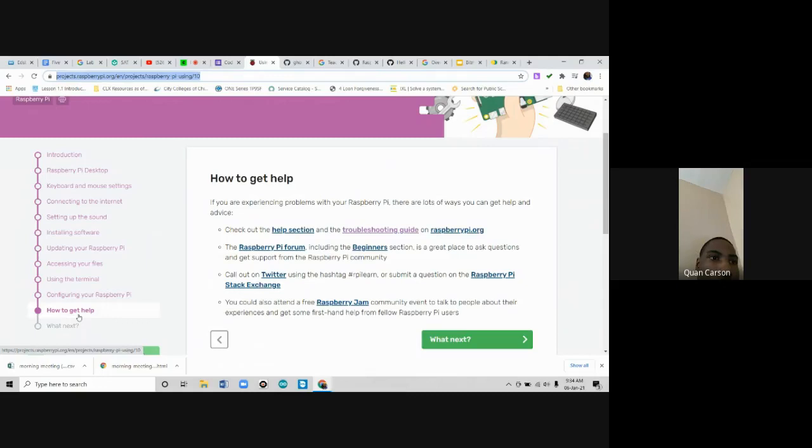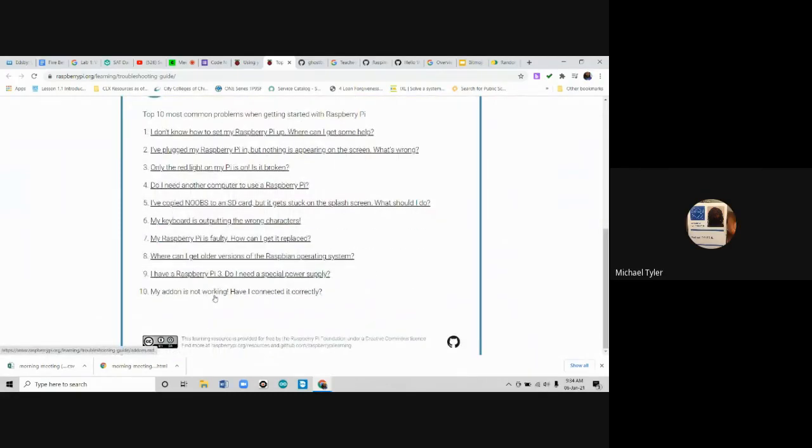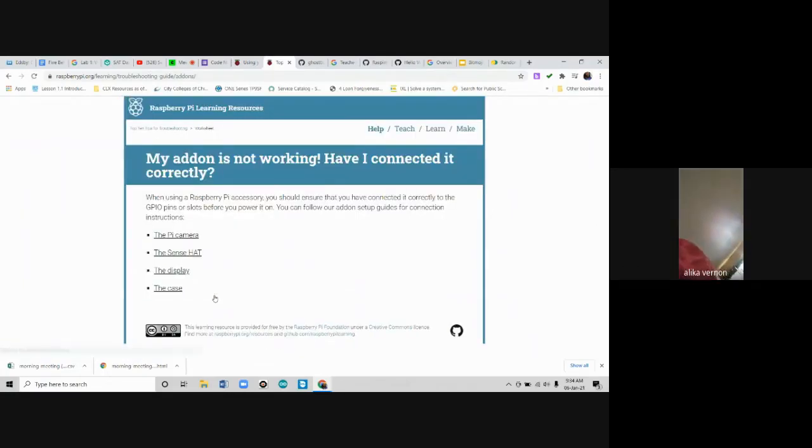Hold on. Yeah, I'm here. You got it. Okay, troubleshooting guide. Are you at this screen with me? Yep. Go all the way to the bottom. You see, my add-on is not working. Have I connected it correctly? Click it, and click on SenseHat and see if something's not done. Okay, so give that a try, you two.